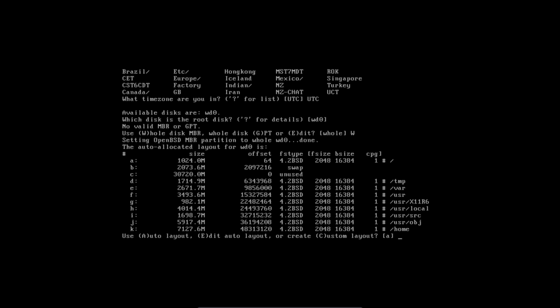Of course, as you can see, we have the E option to modify the layout, but we are going to stick with the default layout. However, the layout is quite different compared with what you see on Linux, because the default or recommended approach on Linux is to lump all the directories into a single root partition. OpenBSD does it exactly the opposite. As you can see, we have root partition, TMP, user, etc, etc.